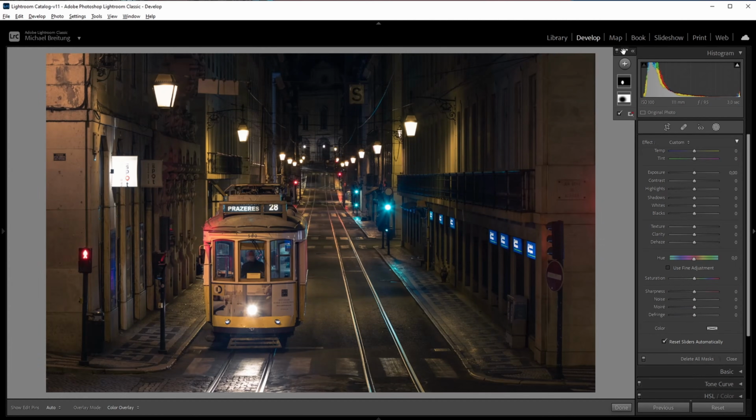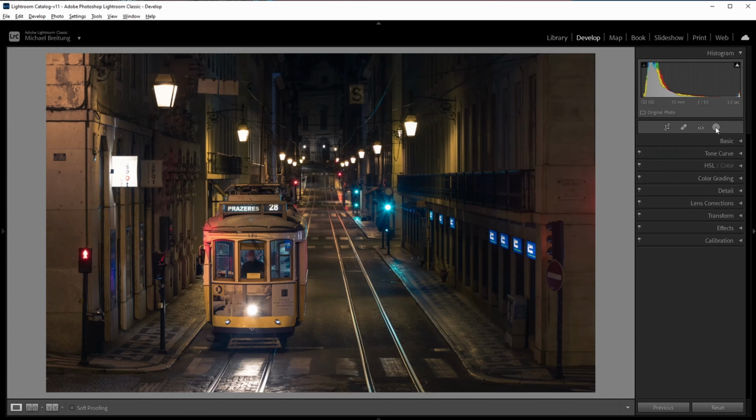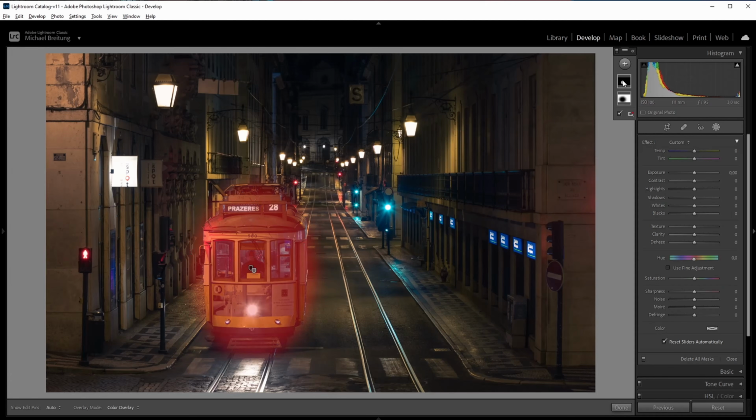Now let's go to another example. This is a photo from Lisbon, which will be part of an upcoming video too. And here I want to show you the addition of two masks. So again, let's go here to this masking circle, and you see I already have two masks applied, but we'll just create a new one.